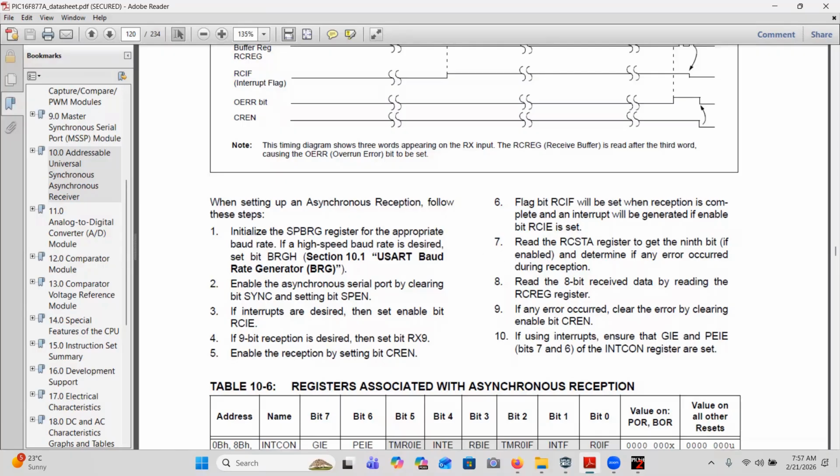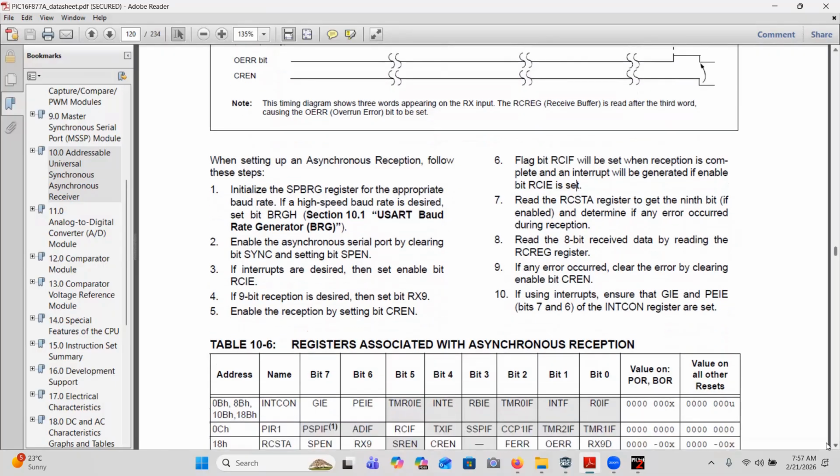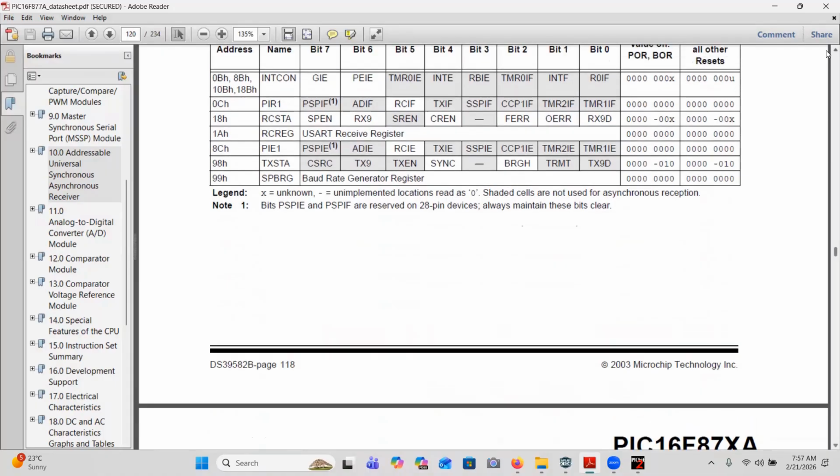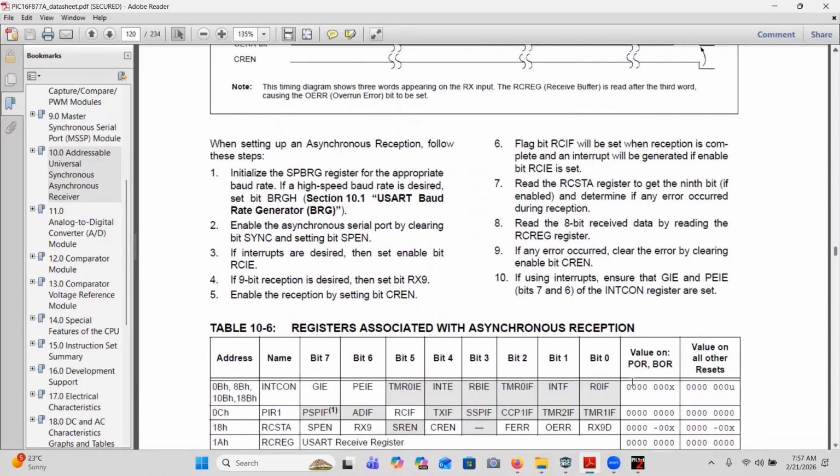So as of now, we are good to go. We are good to receive. We have set all those things. The only thing is we are not setting the RCSTA. So what do we have to do now?